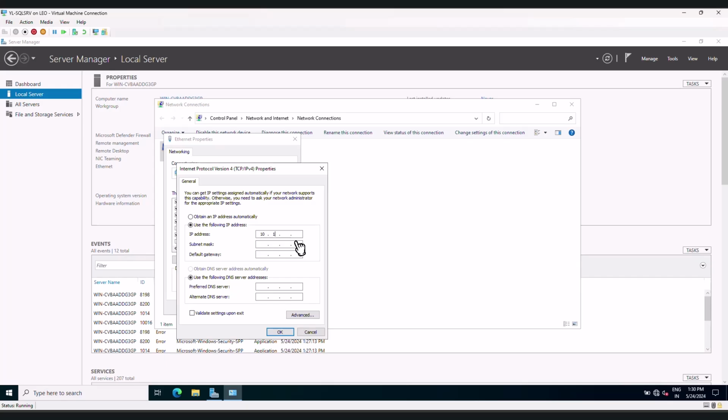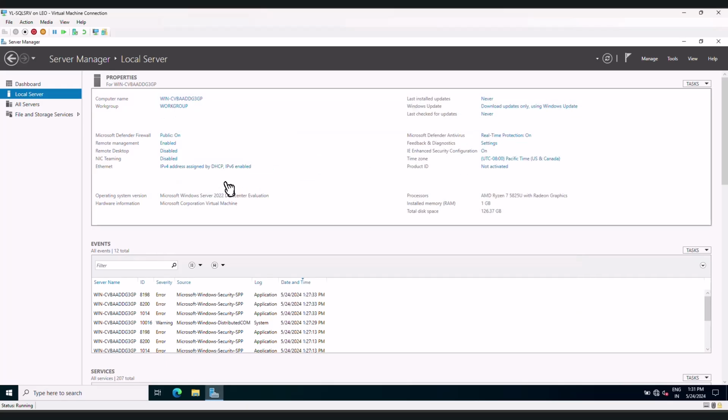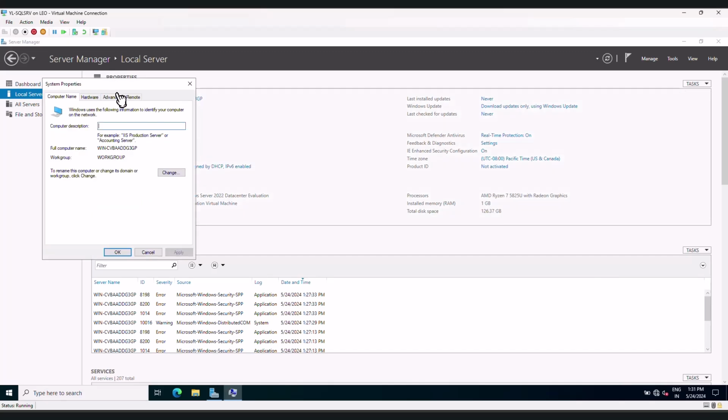Here I am providing the IP address as 10.10.10.12. Here we need to provide the DNS server, because our AD itself is the DNS server. So provide the AD server IP address. Click OK, then close. Go for the name.